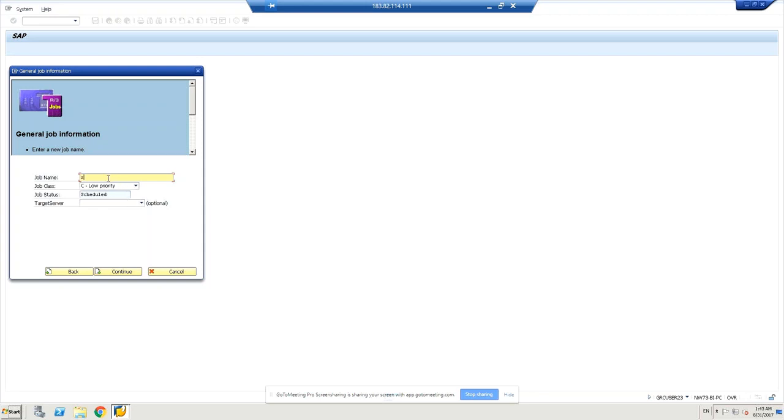Previously in SM36 there is no navigation part, so there's no guide either. Now you're getting a guide also. See here, enter the job name. Scroll down. You're getting general information, what the tabs are and everything. You can just scroll down.